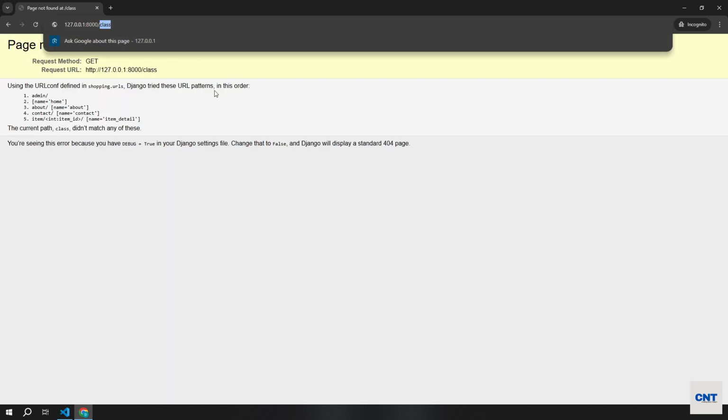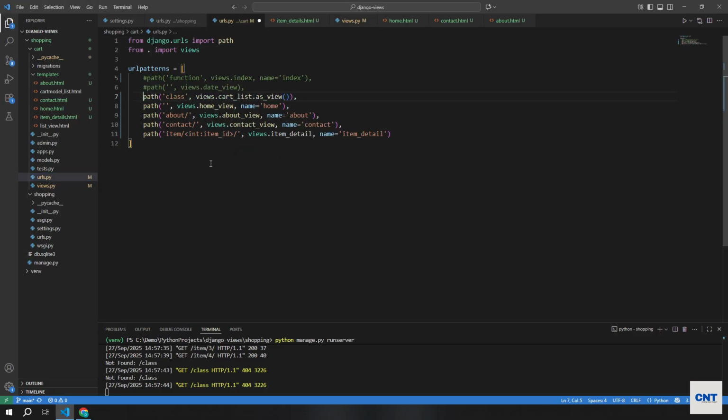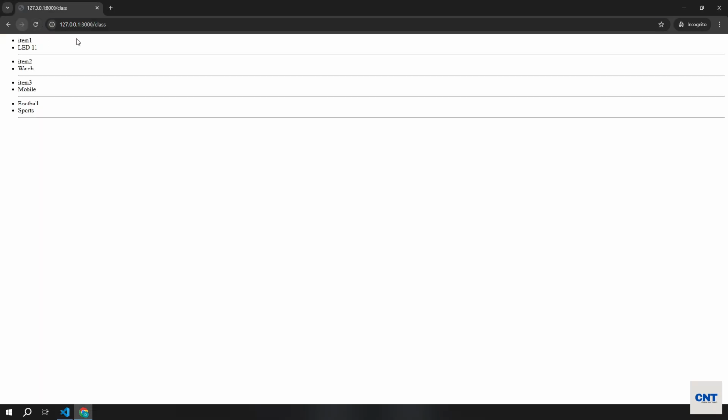If you type in class, we have not yet enabled our class. Let me save the file again and then the application. You will see all 4 items from cart model, right?